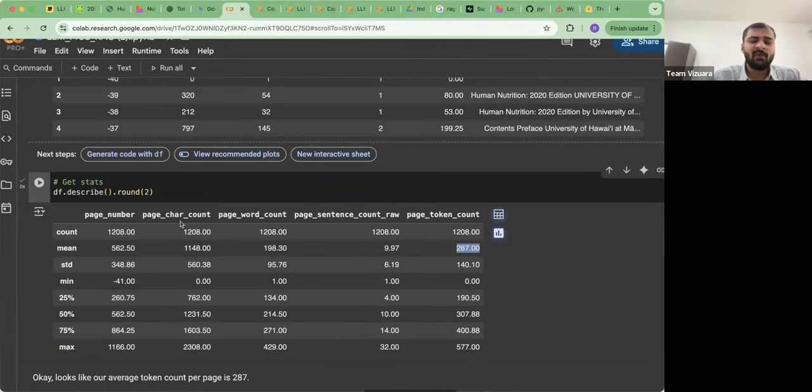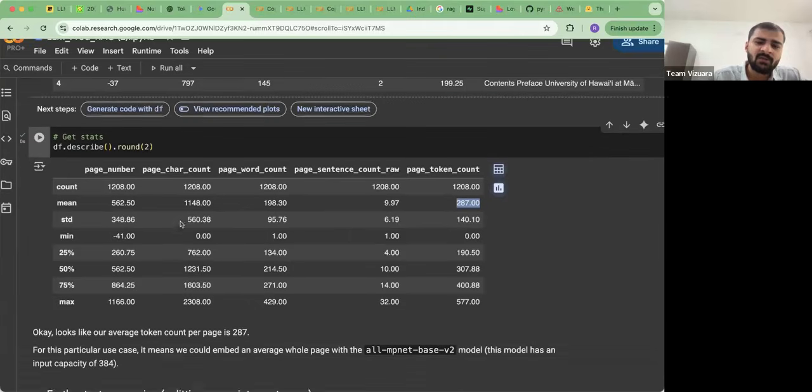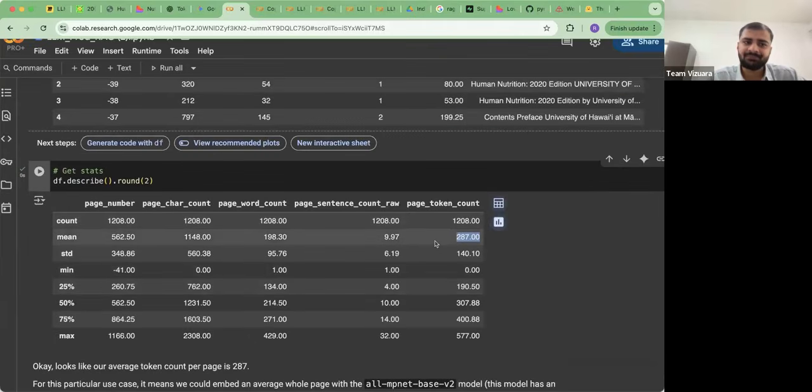Why is this important? Why are we looking at the number of tokens on each page? Can someone try to think? Why are we looking at the number of tokens on each page?